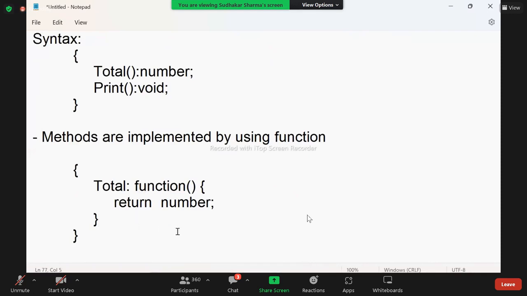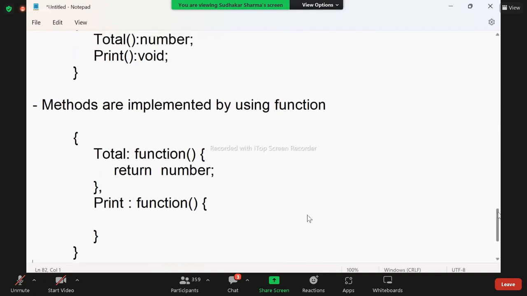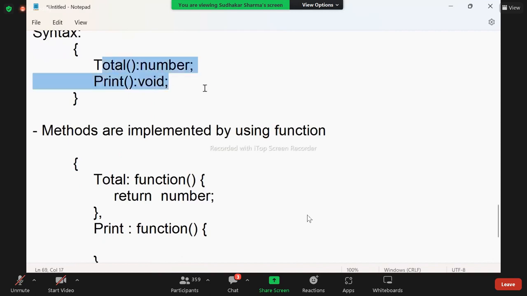If it is void type, then how do we design? We say print, and print is what? A function, and whatever functionality it should do, we have to tell the functionality. That is how we write. So above, this is the way of defining rules, and this is the way of implementing those rules. When you have to define rules for any function, you have to write in this way. That means you have to define the function name and its return type. So implementation should be in this way.